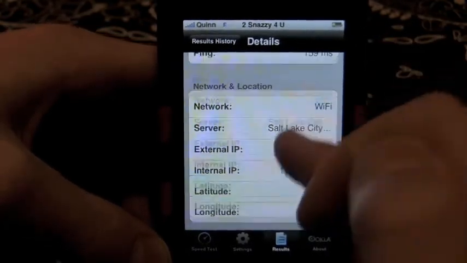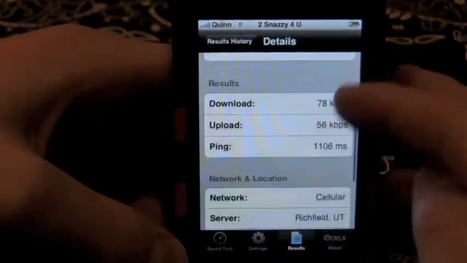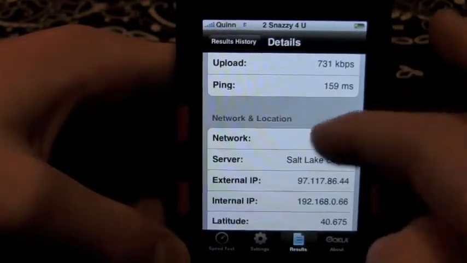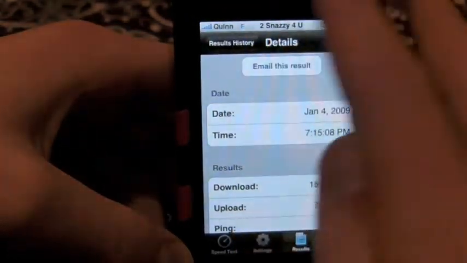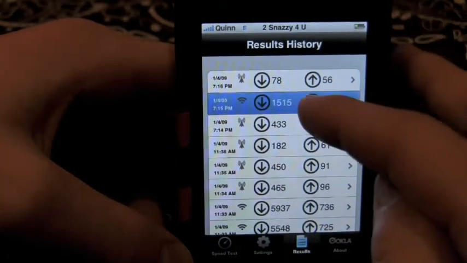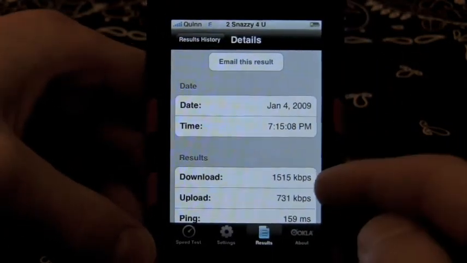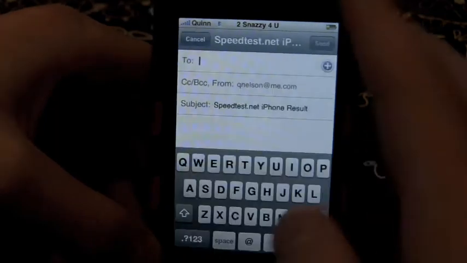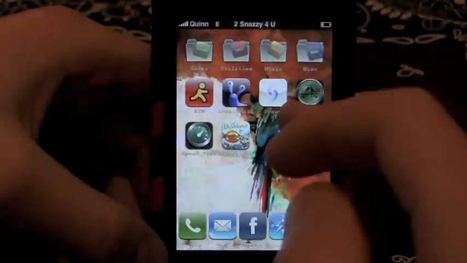See, it knew I'm in Salt Lake City that time. Now, for some reason, when I'm on Wi-Fi, it put me in Richfield, Utah, I don't know why. Anyway, I don't know what that's all about. The servers are always weird. But I mean, Richfield, Utah is understandable. But on my 3G, it set me in Denver, Colorado a few times ago. So I don't know. It might be the same server. They might just cover all those two states with one. But you can email your results to people. Crud, I shouldn't have hit that because that quit the application. Darn it.